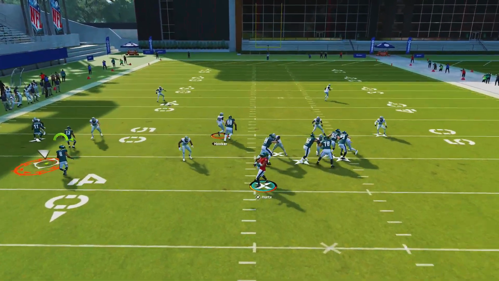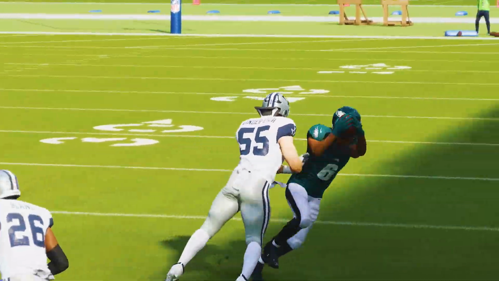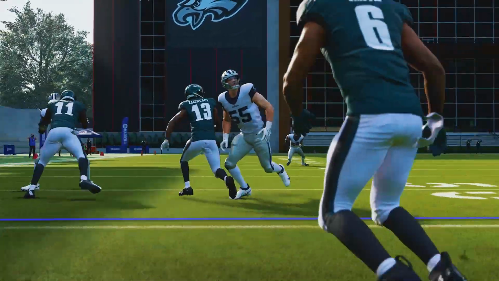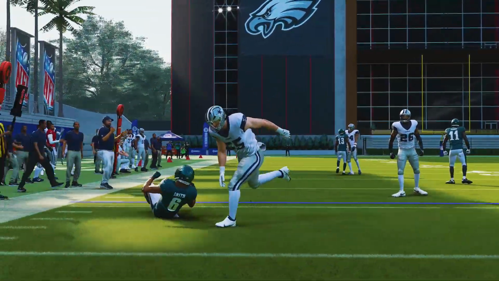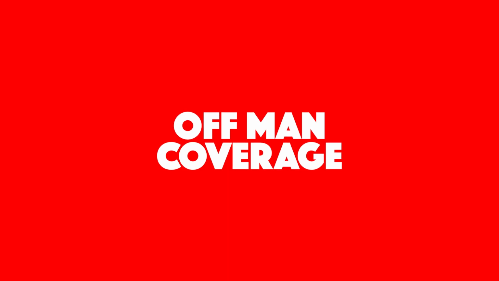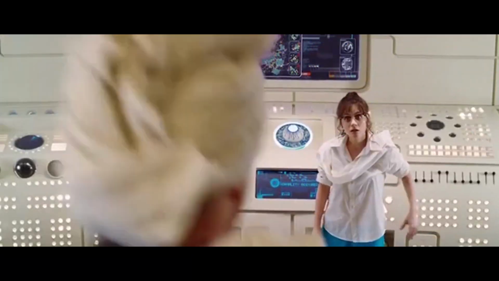So I'm going to show you guys 3 adjustments that you can utilize against these. Now, this will work against your bunch style RPOs. This will work against spread out trips or under center stretch RPOs that you might face online. So let's go ahead and get started with the easiest adjustment that you will want to utilize, which is off man coverage. Say what? Yes, off man coverage.